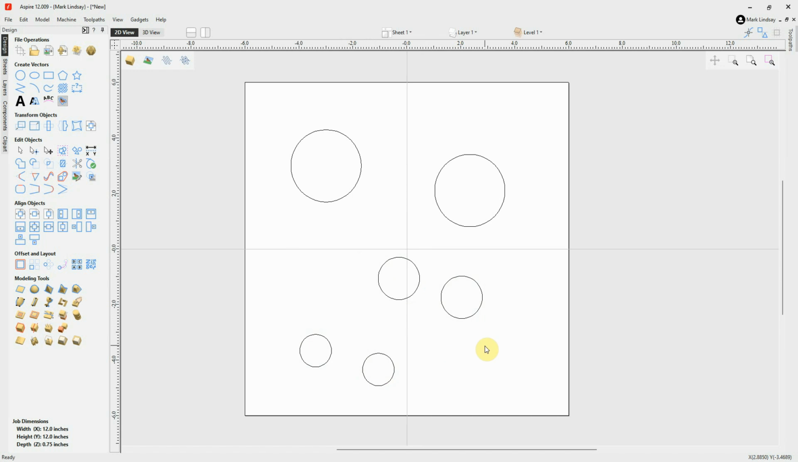In future videos, we'll get into more advanced moving, editing, and resizing, but these should give you some basics to work with and help you get your designs arranged the way you'd like them.